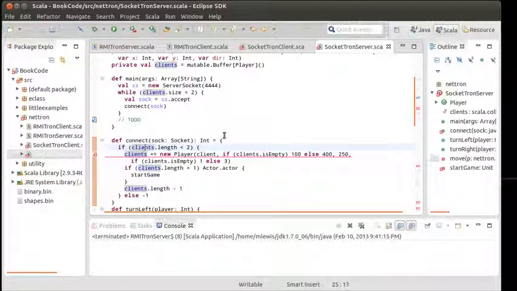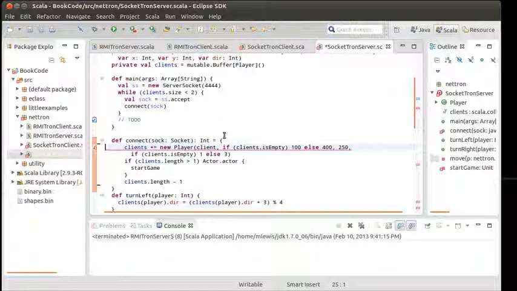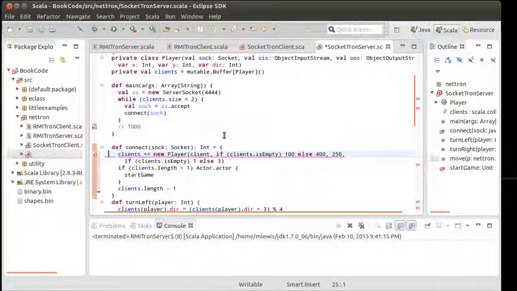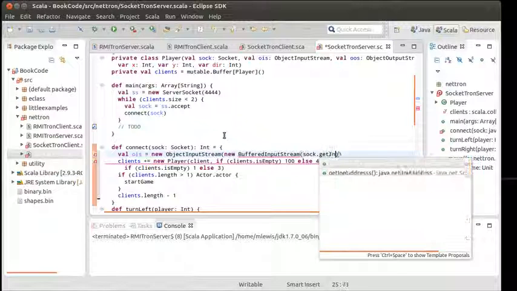So what do we get? Well, I don't need to do that check anymore. Turns out we're going to stop accepting connections. I just got a socket, so I need to pull the streams off of that socket and wrap them up appropriately. So new object input stream, buffered input stream of sock dot get input stream.